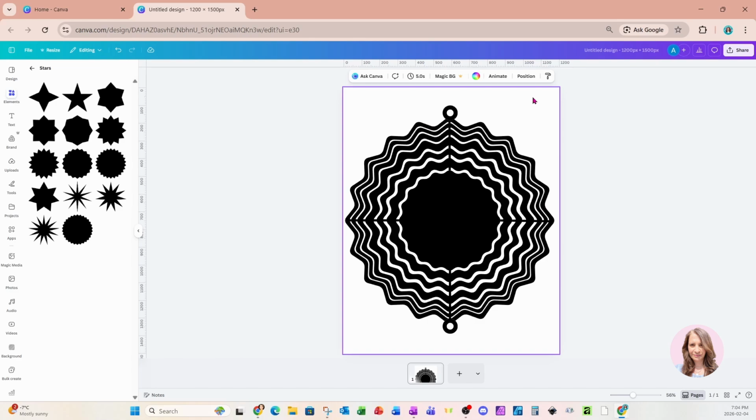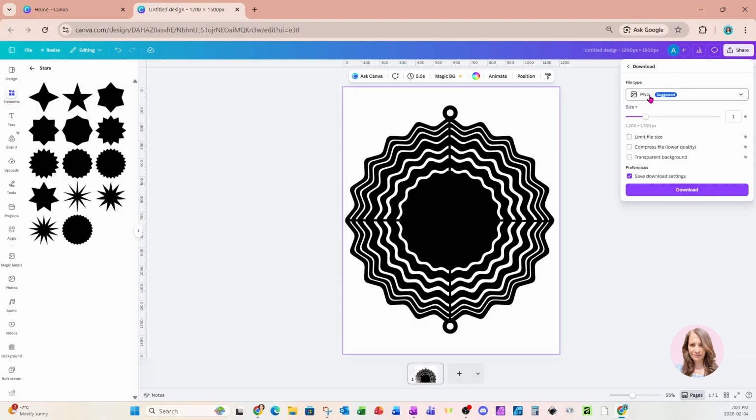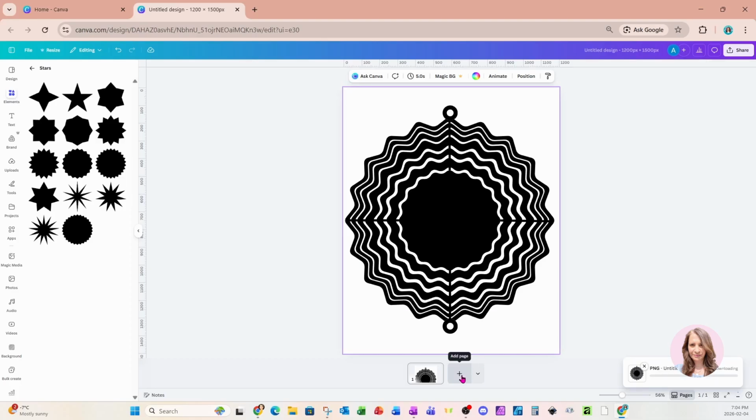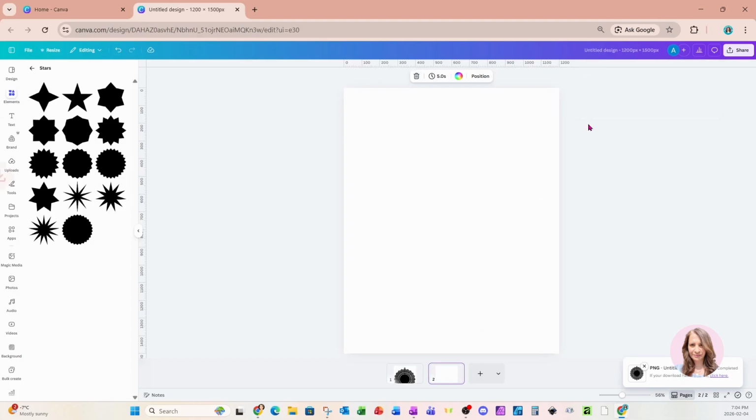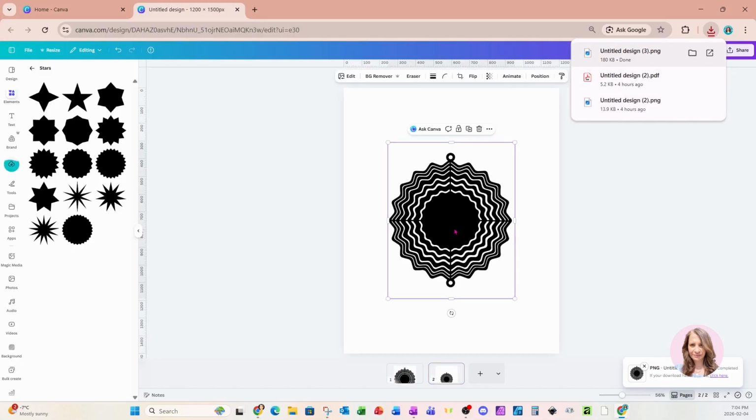And what we're going to do now is we are going to download this. So we'll come to share. We're going to download this as a PNG. And we're not going to download this as transparent because we're going to bring it back in and then we're going to remove the background. So you don't need to check off transparent. So I'll click download and I'll create another page and I'm going to bring that design into my workspace.